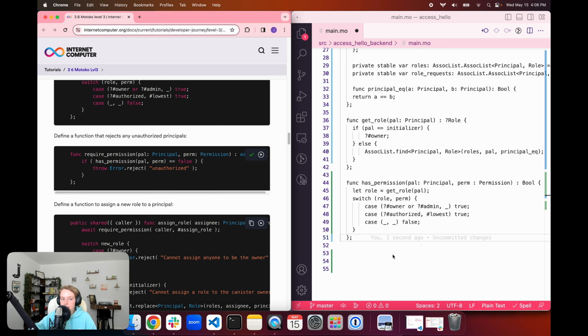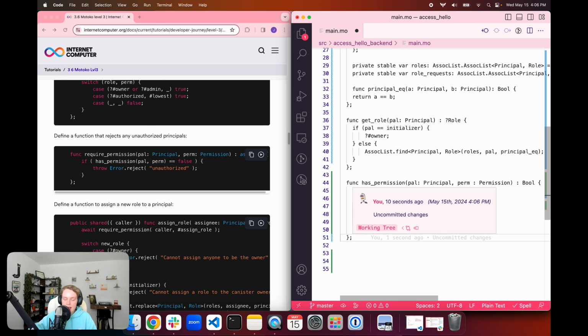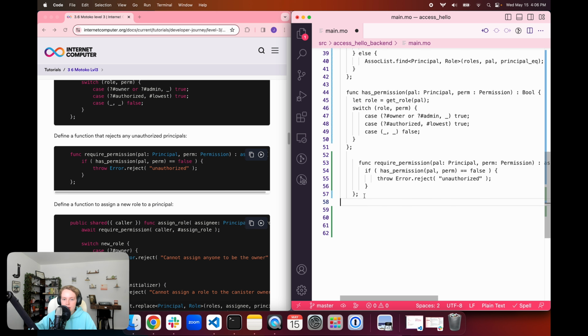Then we also want to define a function that's going to reject any unauthorized principals. So we want to require permissions be assigned to a principal. So we are going to define this function requirePermission that's going to throw an error that returns unauthorized.